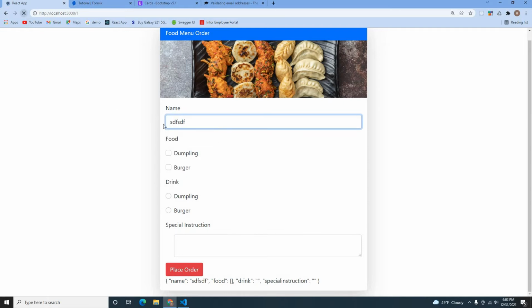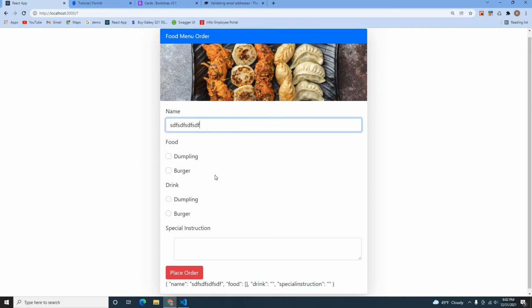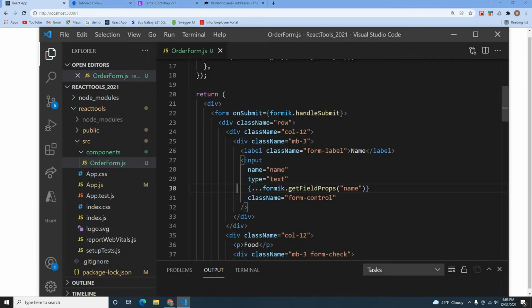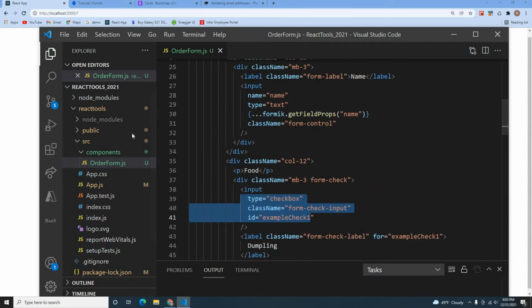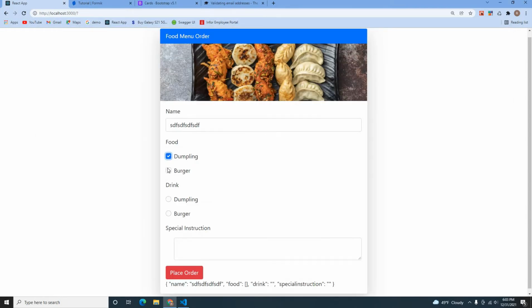See, if I refresh it, yep, it still works. The name has been changed, so we don't need to put that. But this will only work, I believe, on select, input, and textarea. It will not work on the checkbox. So the next step is, when we check what kind of food I want, I need to bind this food here in this array as well.